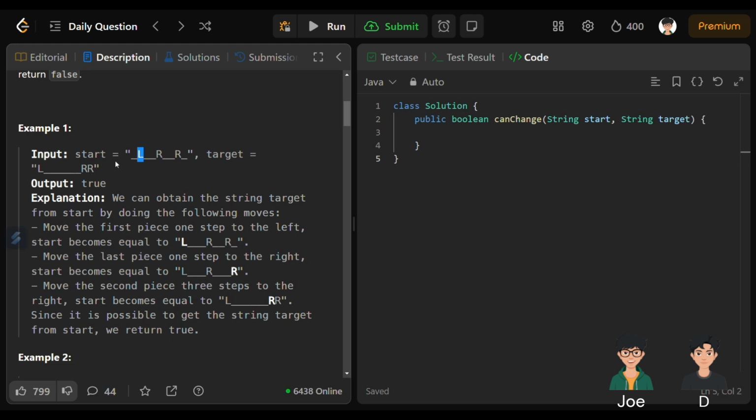So for all L, if the indexes of L in the start are greater than or equal to the indexes of L in the target, then it's fine. And for R, we can only shift to the right, so the opposite will happen: the indexes of R in the target should be greater than the indexes of R in the start. We just have to check these two conditions, and if they hold, we return true. If not, we return false.